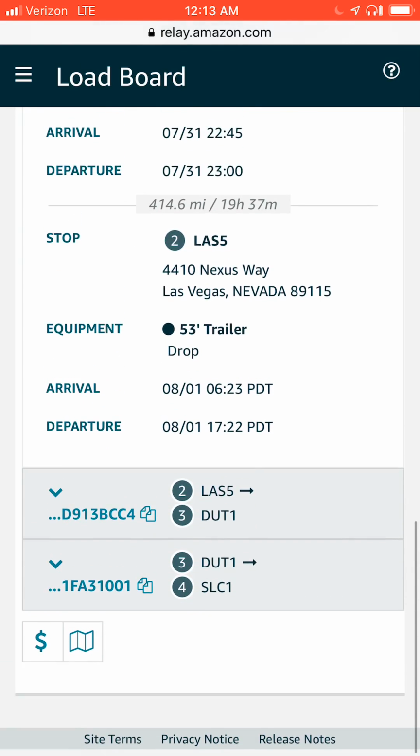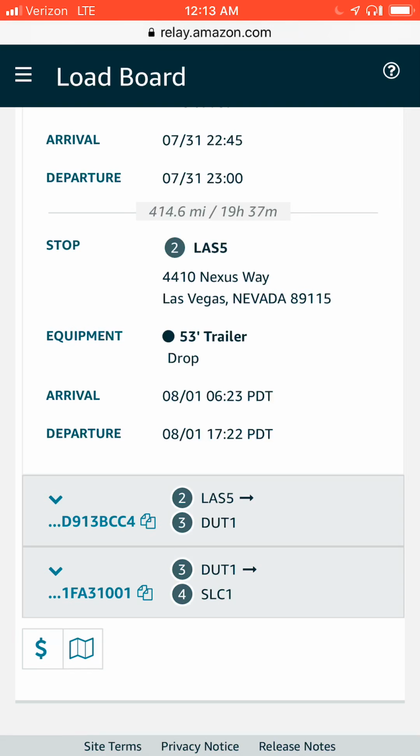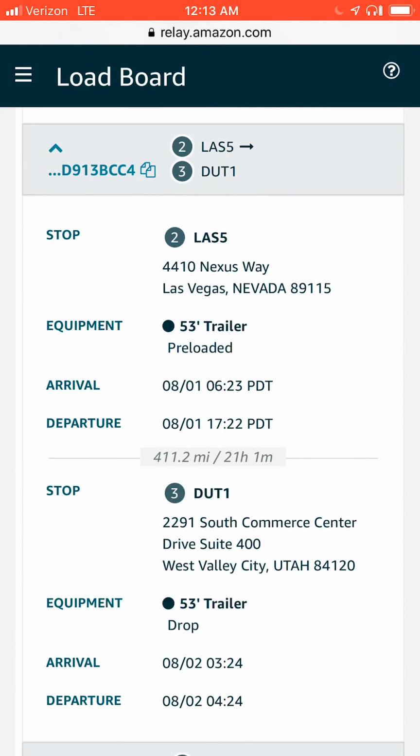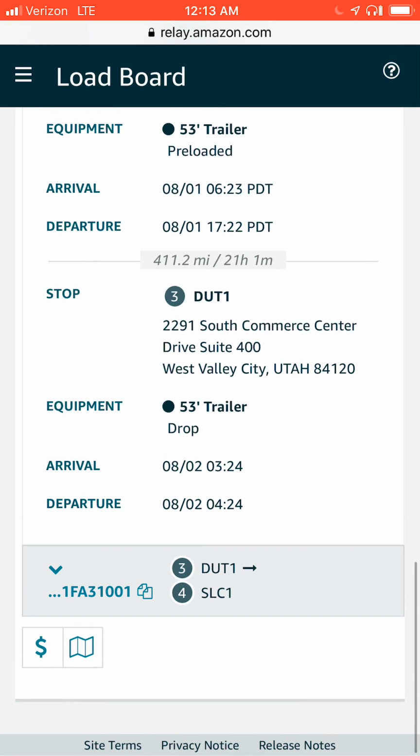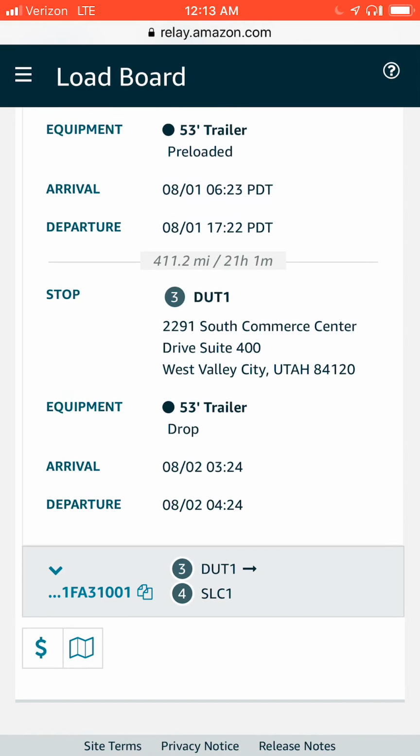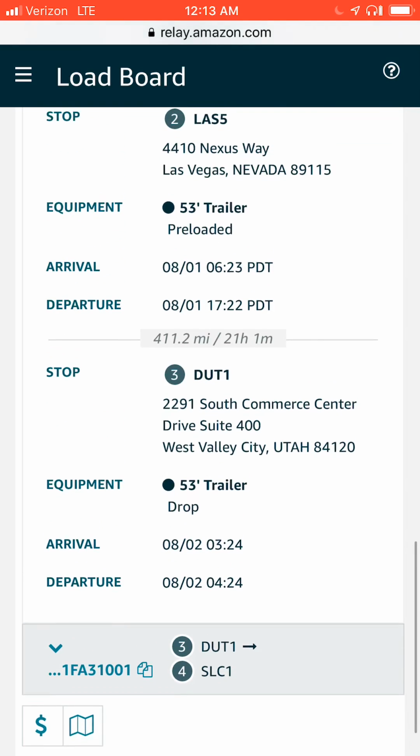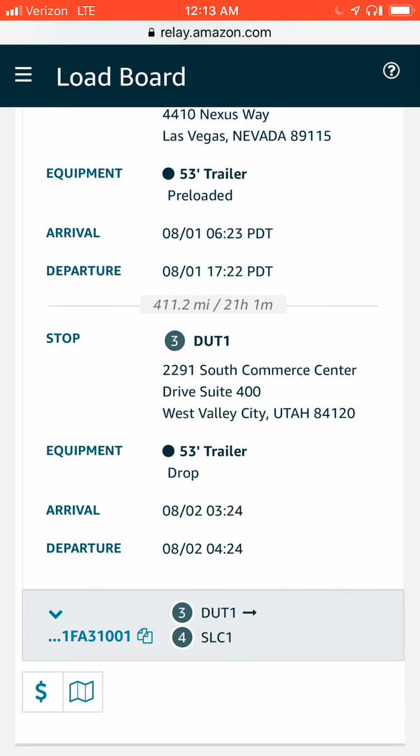LAS 5 again. So let's click on this second area right here, this number 2 and the 3. Let's click on that. You're going to show back up at LAS 5 at, well, you're going to depart at 17:22, and they want you up here in Salt Lake by 03:24. They say you're going to depart at 04:24. Now, I'll pretty much guarantee you that this next one's going to be an empty trailer because I've done this route. So it's another load. All right, so you're loaded both ways, Salt Lake, Vegas, Vegas, Salt Lake.